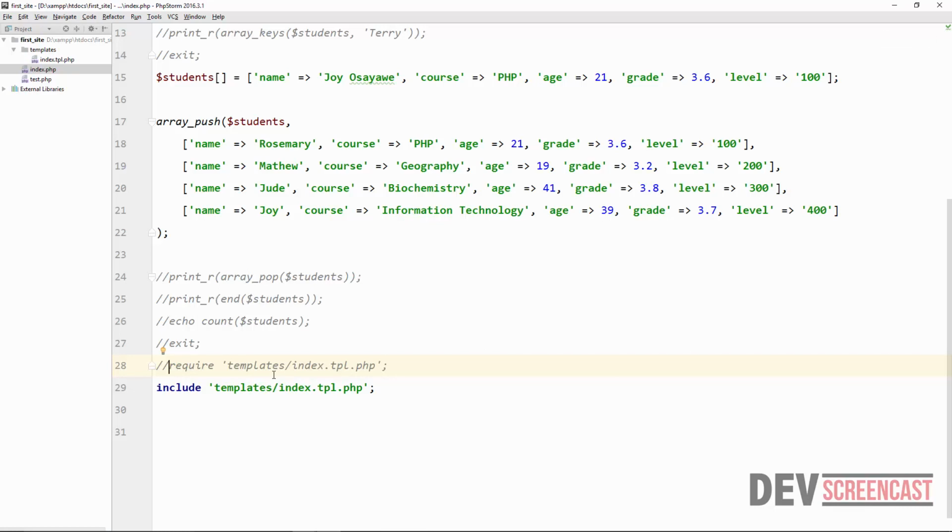The only difference is in terms of what happens when the file is missing. So in this case, if I use include and then PHP cannot find the file that I specify, PHP will throw a warning error and then continue executing whatever is after that line of code. But if I'm using require, PHP is going to throw a fatal error if it cannot find the file and then stop the entire program from executing. If you really need this file for your application to function properly, you need to use require instead of include.